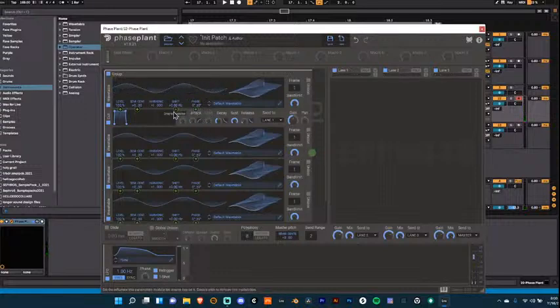So a different sound than this, but pretty similar. Because when you wiggle the phase, it does kind of mess with the pitch. So let's talk about FM routings.